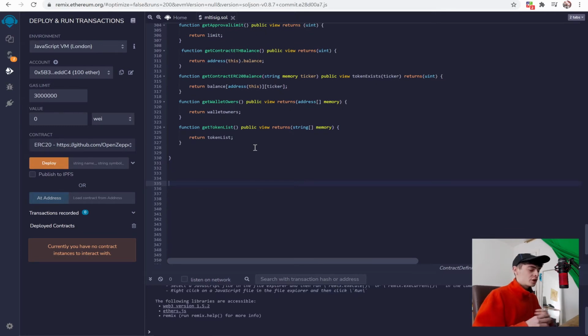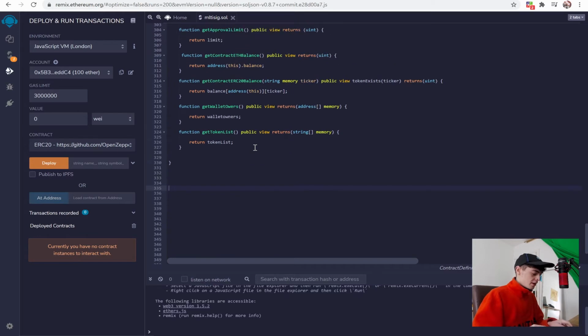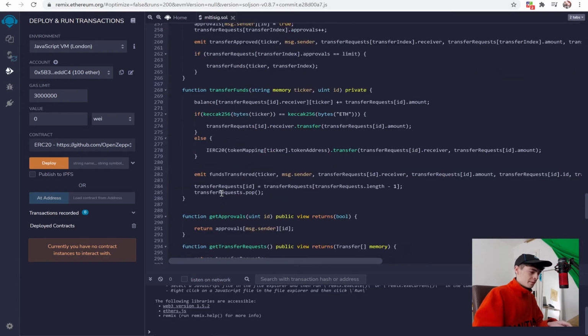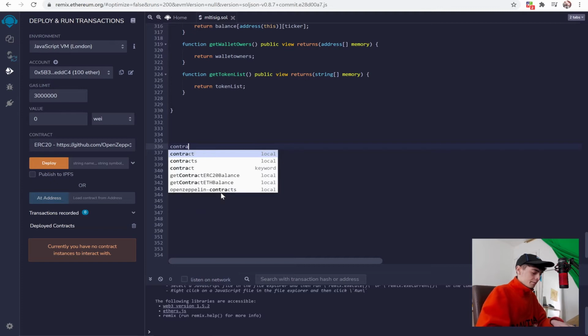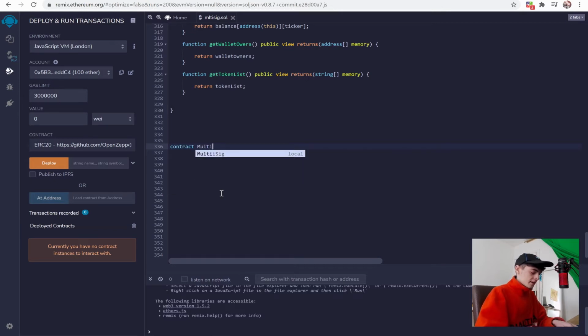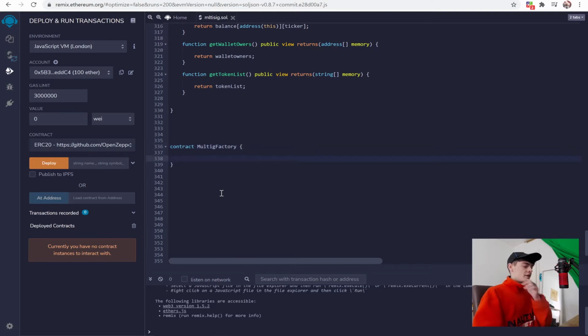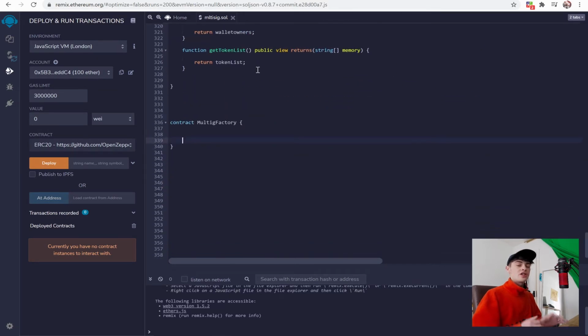this factory contract. So we're going to come down here and I'll just zoom in a little bit. Or why won't it let me zoom in? There we go. So we'll come down here and we're going to create a new contract and call it multisig factory. If I can spell factory correctly. And eventually we're going to create a function that creates an instance of this wallet contract up here each time we call it.